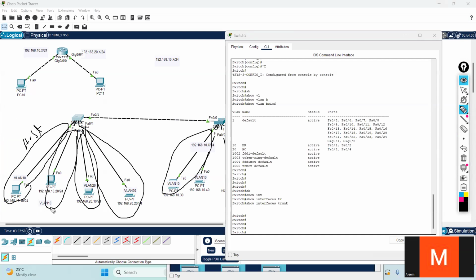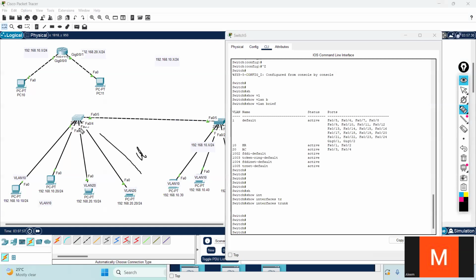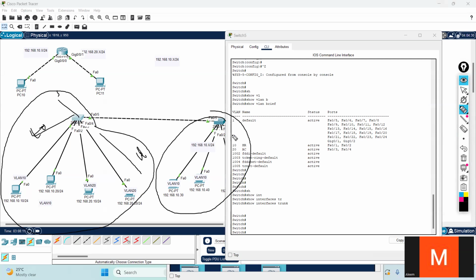But here we have VLAN 10 and VLAN 20, and if we have multiple VLANs, VLAN 30, VLAN 40 and VLAN 50, and they all want to communicate across different locations and floors, with different PCs connected to different switches, then this port is carrying multiple VLAN information. So make sure this port is a trunk. A trunk only carries multiple VLAN information. I hope you got it, Mirza.